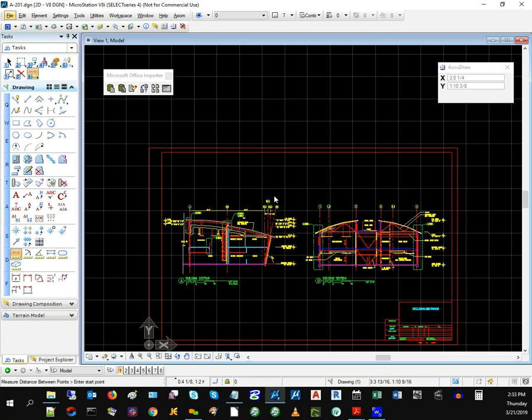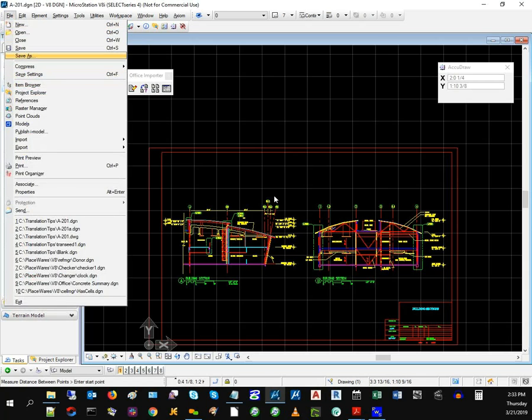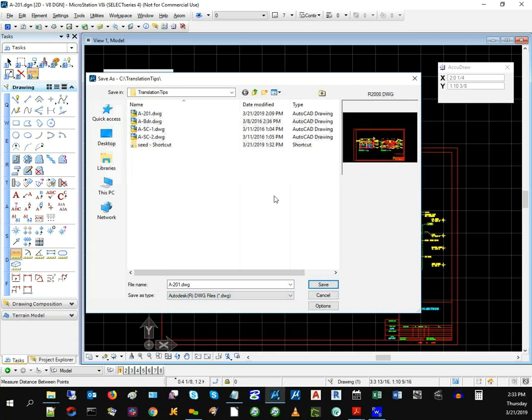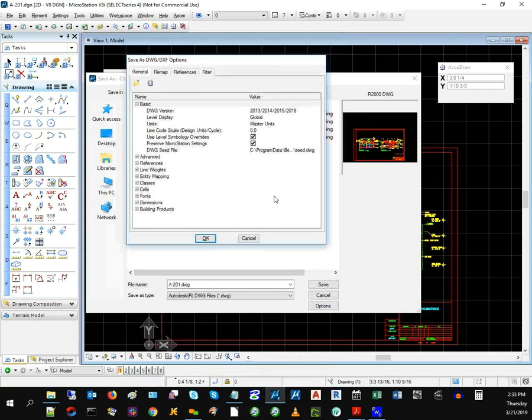All right. So I'm going to go File, Save As. I'm going to change my settings here to DWG. Notice I've got my options here as well. And this just handles the opposite side of, instead of going on the input side, this is now the output options for going from MicroStation to AutoCAD. So this dialog box looks very similar to the one I showed you earlier, going from AutoCAD to MicroStation.